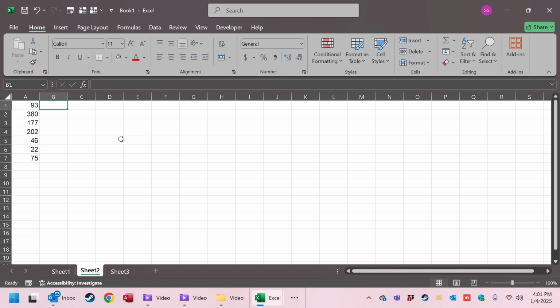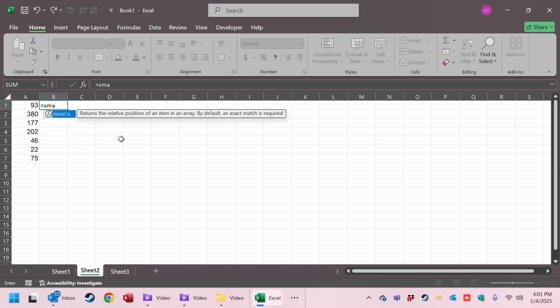So a new function in Excel 2021 is the XMATCH function. You can use this to return the position of a value within an array. What I mean by that is, let's just take a look at a quick sample.